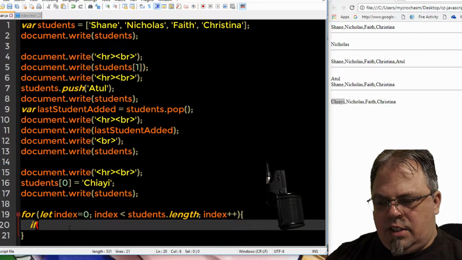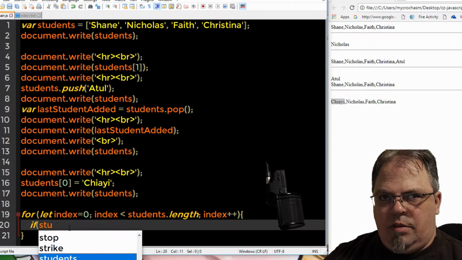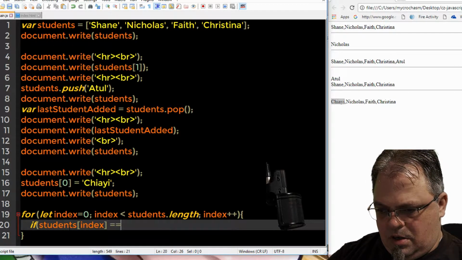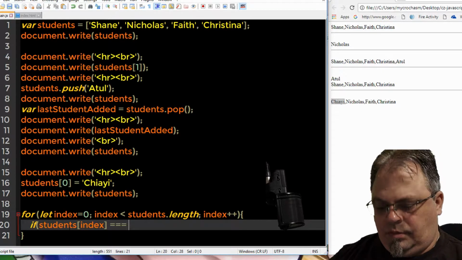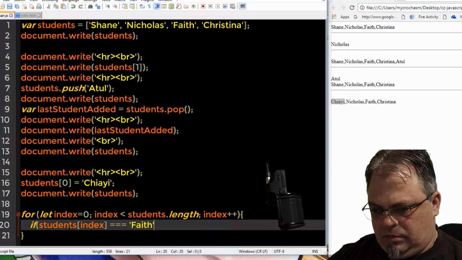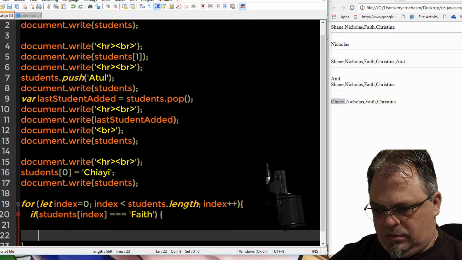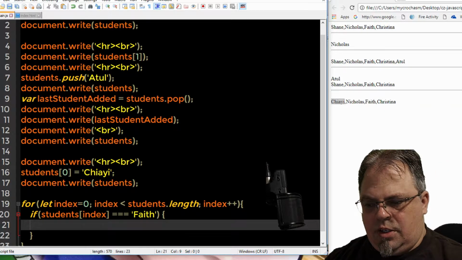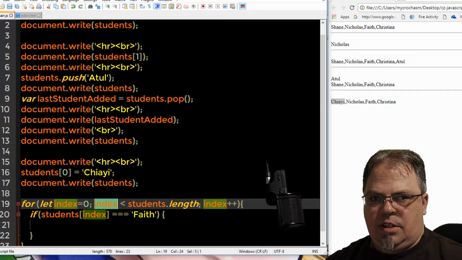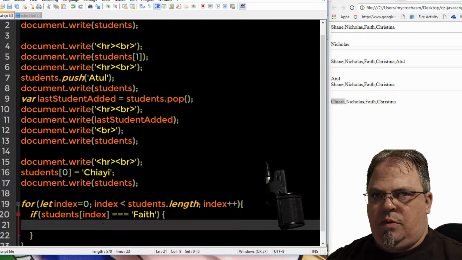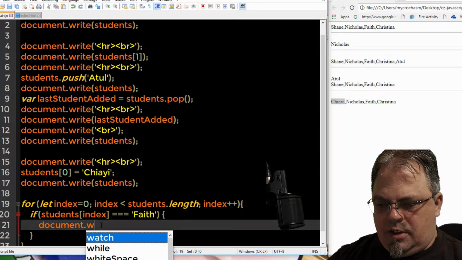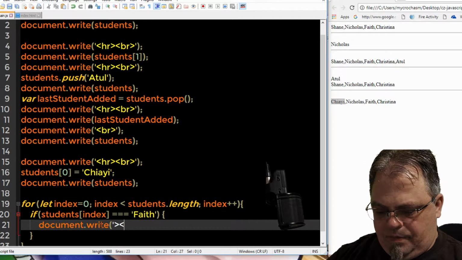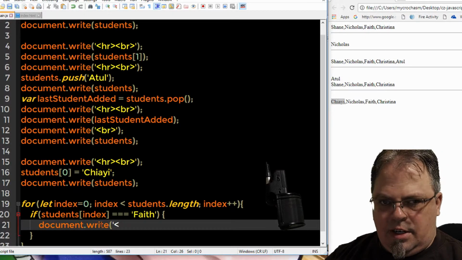Now I'm going to add my if clause. This is my search part of the algorithm. So if students index, so index is my array that's changing each time we iterate, is equal to Faith, then I want to say, hey, I found it. The name exists in the array. And I cannot type this morning.